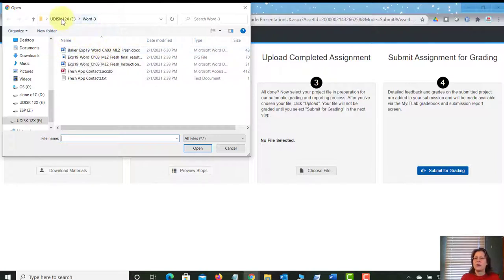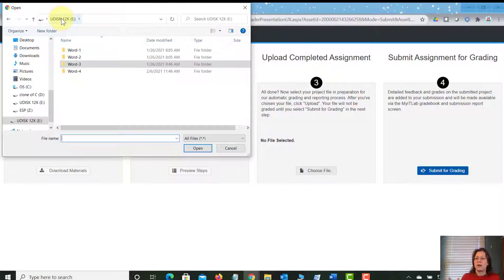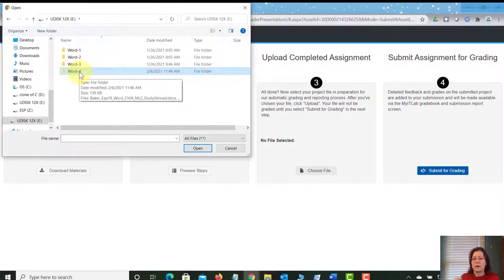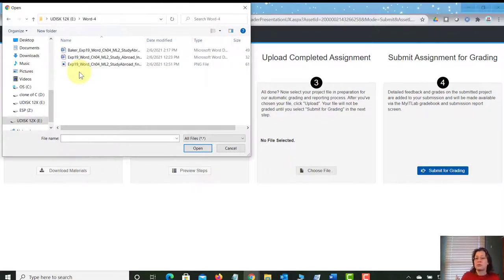This is word 3. We're working on word 4. I cannot tell you how oftentimes that happens, where students get very upset because the grader has marked them wrong, and the problem is they're submitting the wrong file. And file management is part of the course.